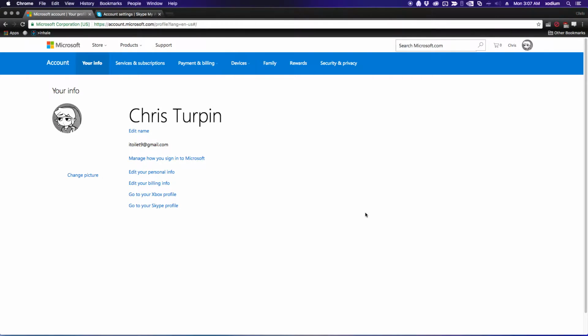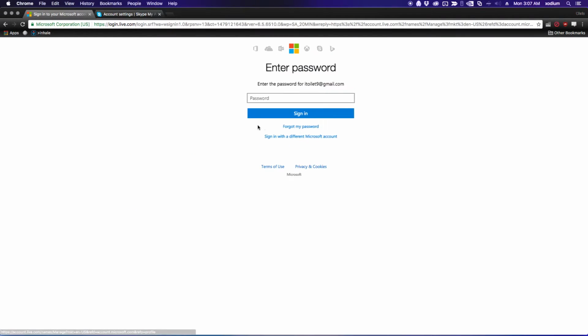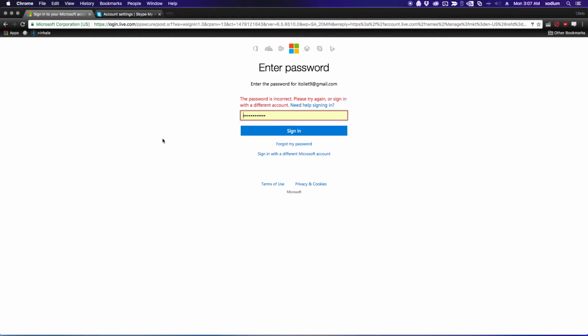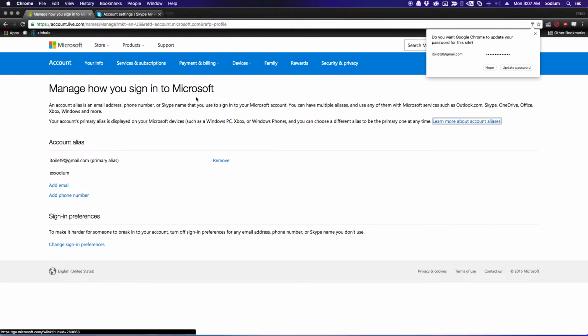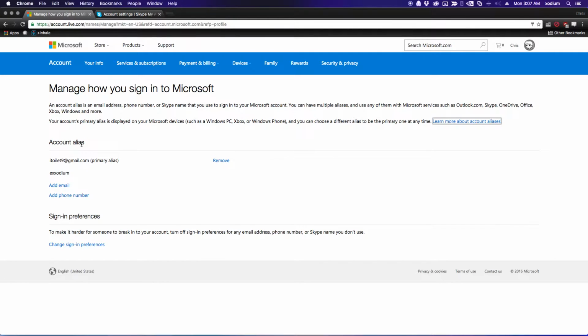This is my Microsoft account, and we've got my Skype account in this tab, but we'll get to that later. I'll explain the attack vector after this, but I'm going to show you how to seal this up. We want to manage how we sign into Microsoft. It's going to want our password, and I'm going to go ahead and update my password.